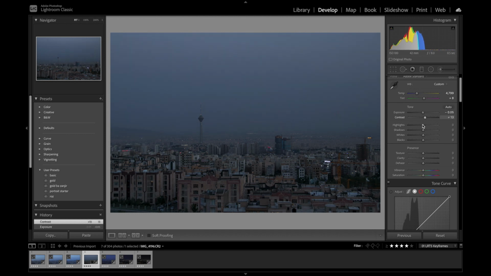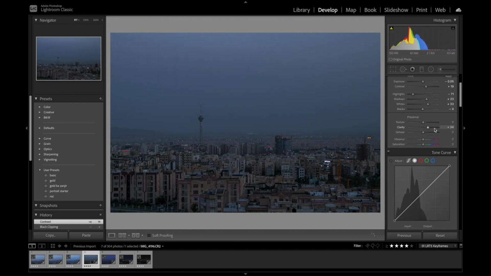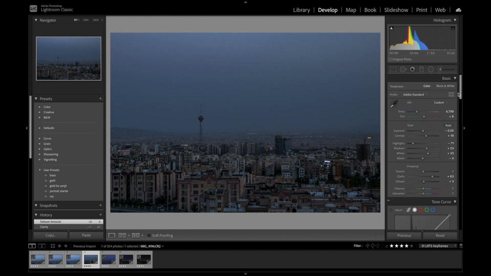realistic, adding some contrast, bringing down my highlights and bringing up my shadows, also my whites, which works good with skyline photos. And then I can introduce a lot of clarity to my photo, but by increasing clarity we are introducing noise to our image, so we don't want to do that too much. A little bit of dehaze. Now I can change my profile to landscape so we have more contrast and color in our photo.